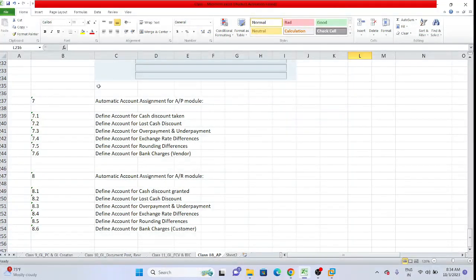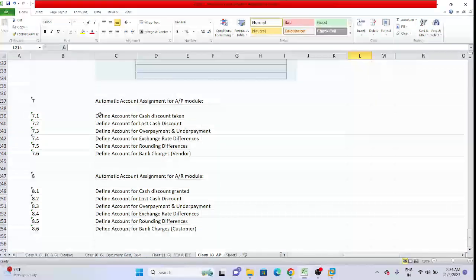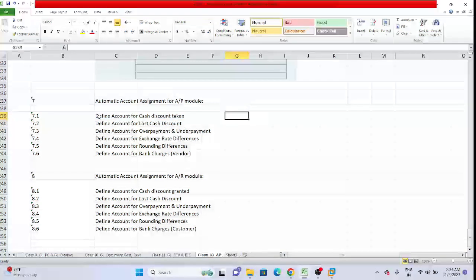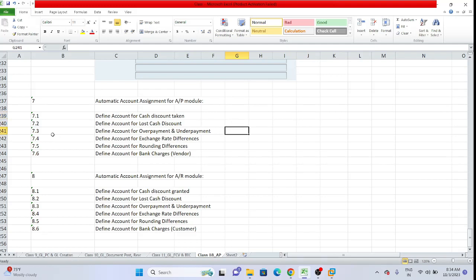Okay, for accounts payable, what are the accounts? Let's suppose we take a cash discount from the vendor, right? If the business is taking a cash discount from its vendor, then this GL account should be defined. This is part of the configuration. This GL account should be defined in the system.